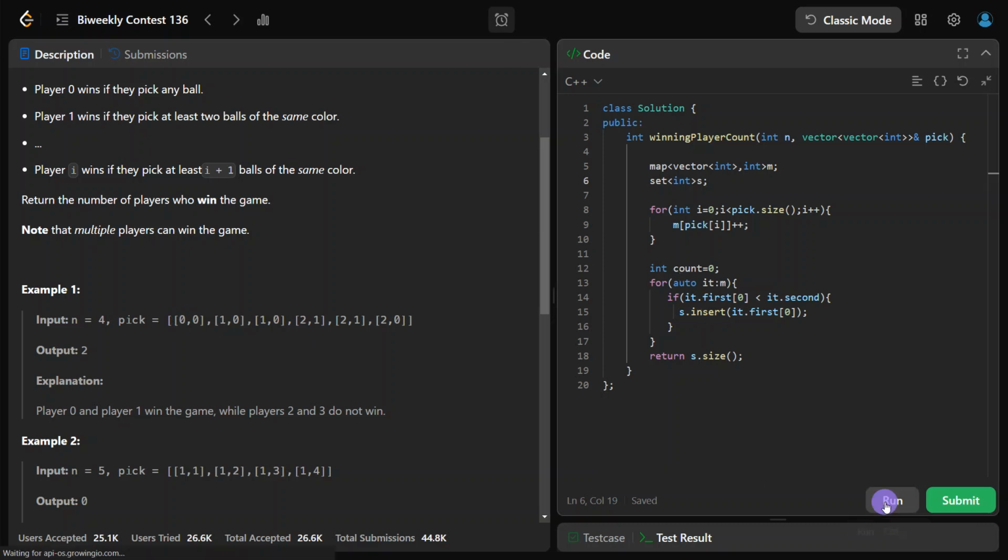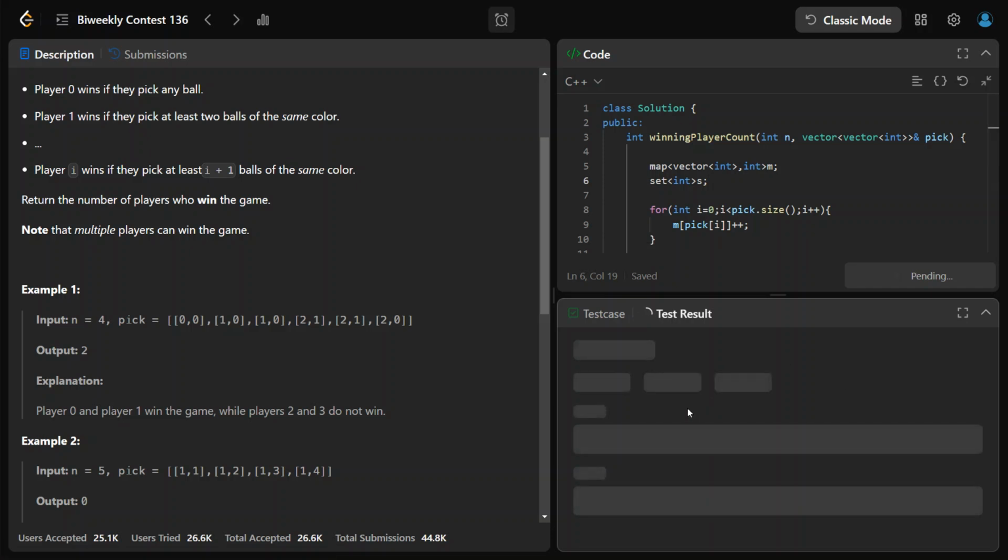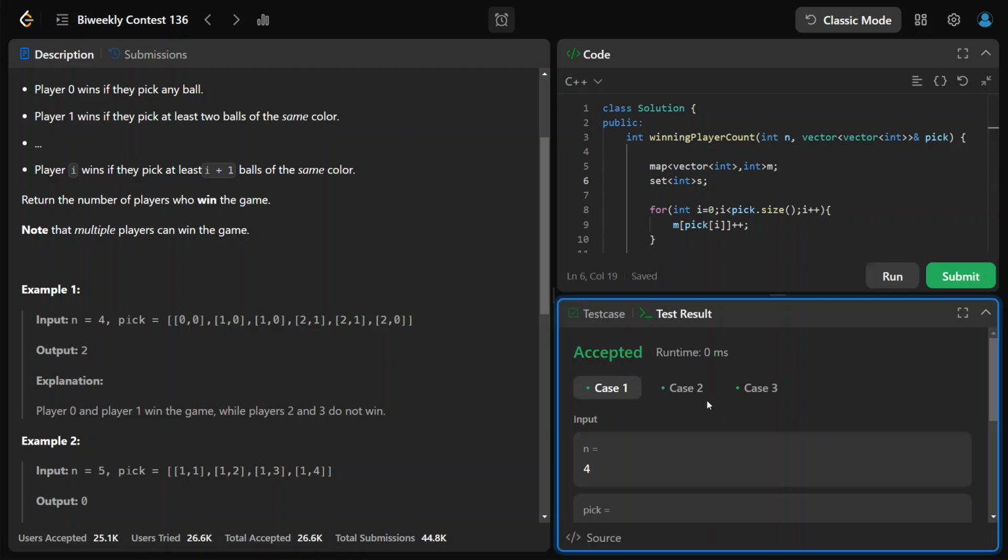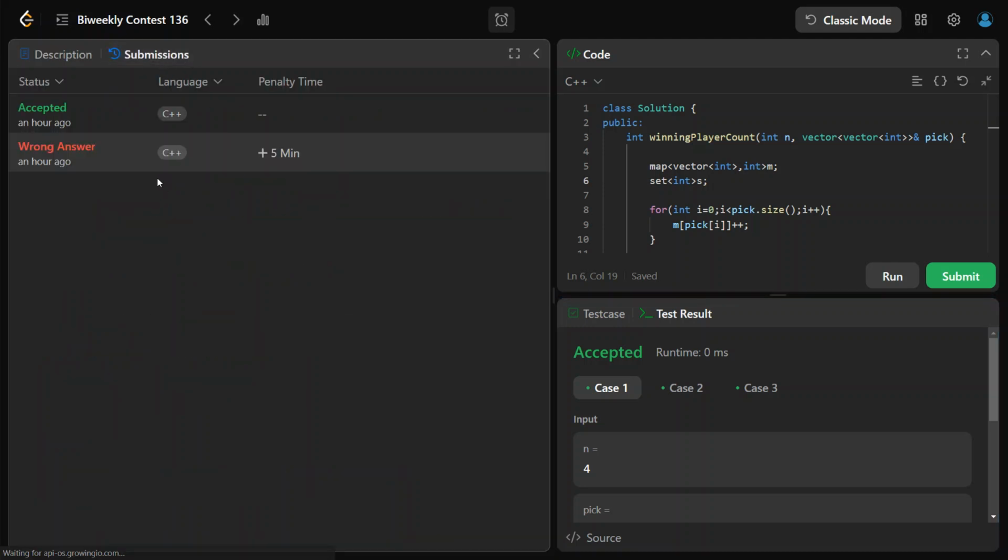Okay, if I run it, yes, it is accepted, and here as you can see it is already submitted. This particular example was giving a wrong answer for the same values, that is, 0 comma 0 and 0 comma 1. If I take a count variable, then my answer would be 2. But if I take a set in which I am storing players, player 0 would be stored only one time, right? So the answer would be 1. So that was the correct answer, right?